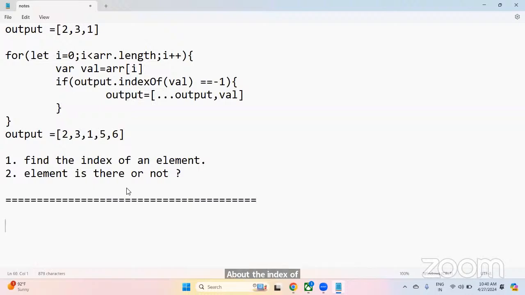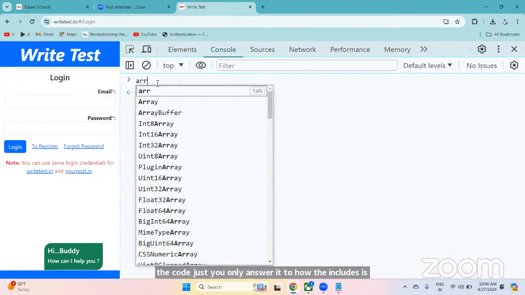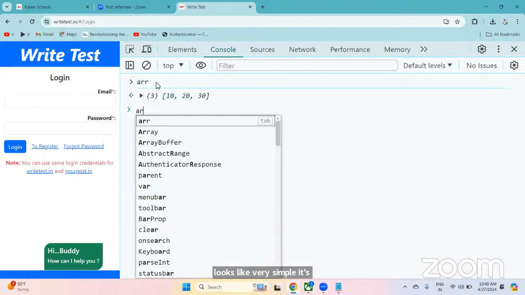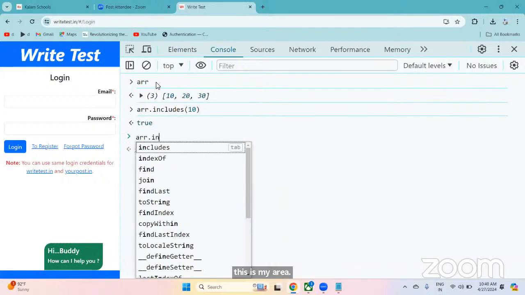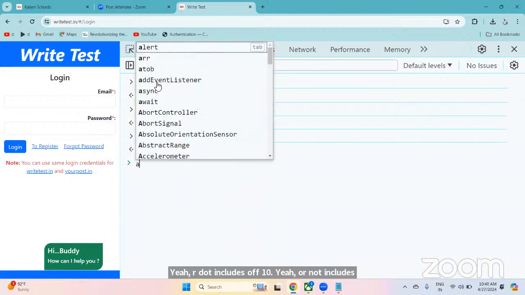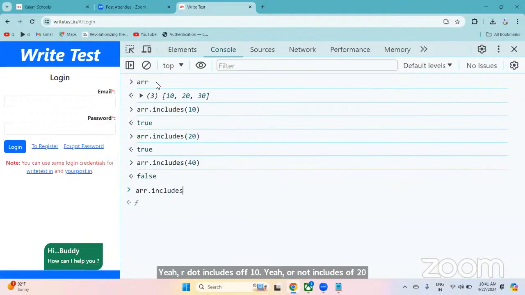Okay, then shall we move to the next method? Let's go with the includes. I'm going to write the code, and you just answer it. How does includes look? Very simple. It's similar to index of only. This is my array. ARR dot includes of 10. ARR dot includes of 20. ARR dot includes of 40. ARR dot includes of 100.